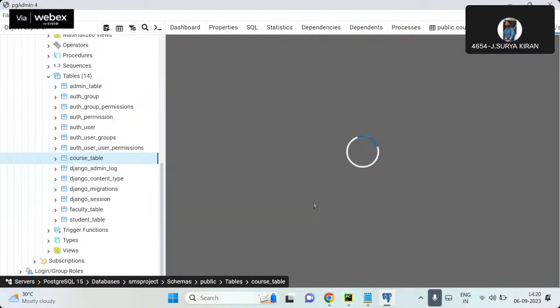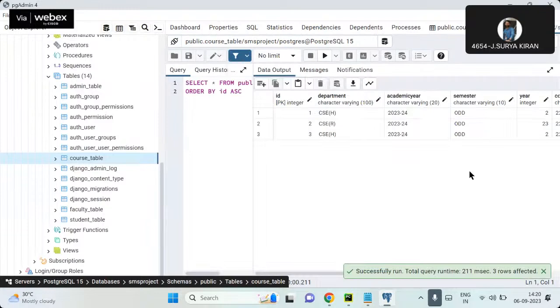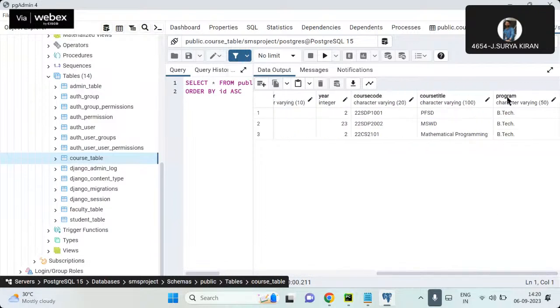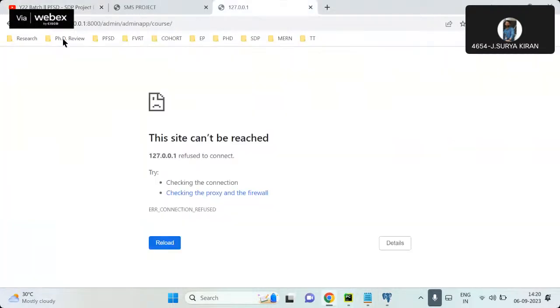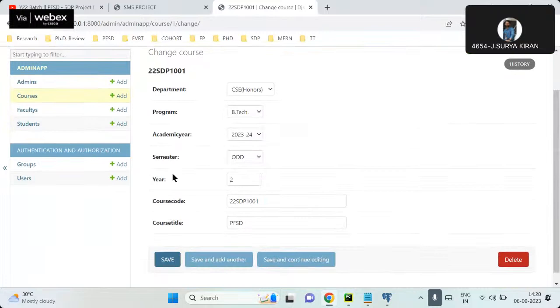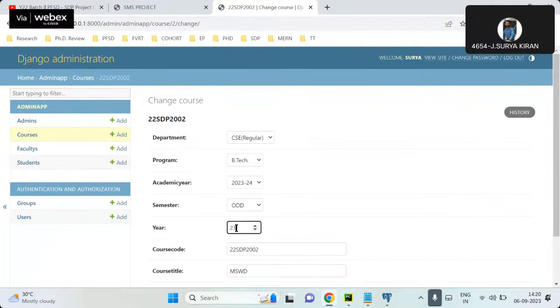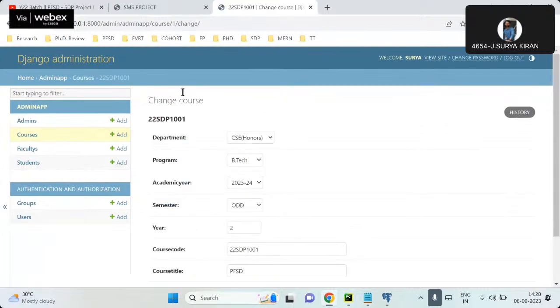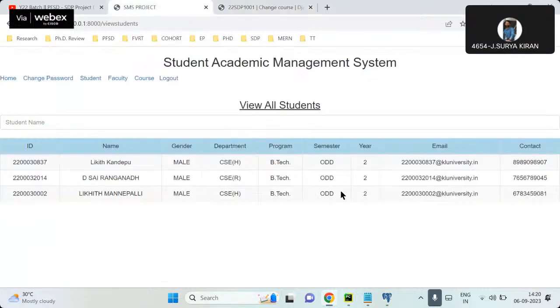Now let me just show again. View data, all rows. Now you can see department, and program BTech automatically, right? So let me check this. Let me refresh that. And you got the first one as department, program by default, academic year, semester 2. Go back. Second record, here it is 2 only. I had given 23. Unsaved. Third record, this one. Let me refresh this. So you got 2 and the program got added.